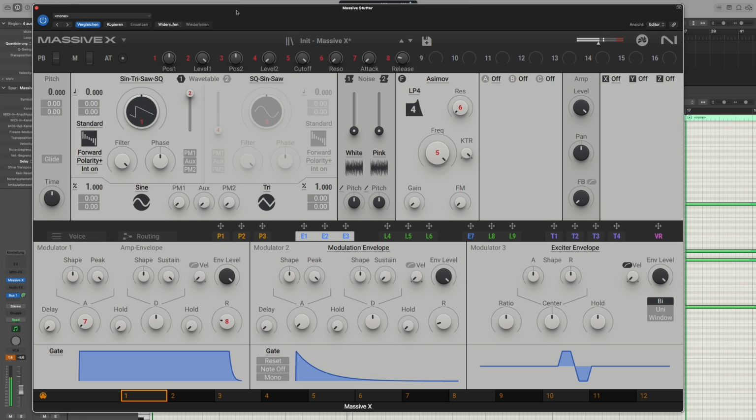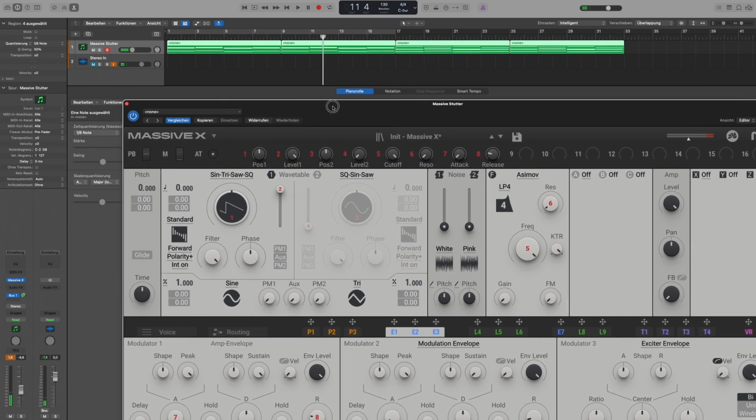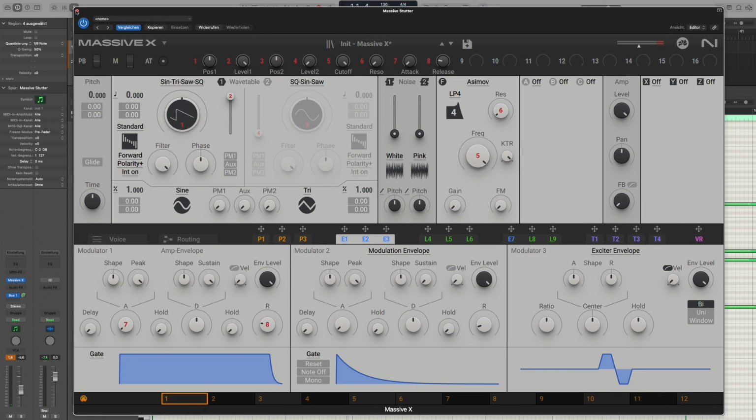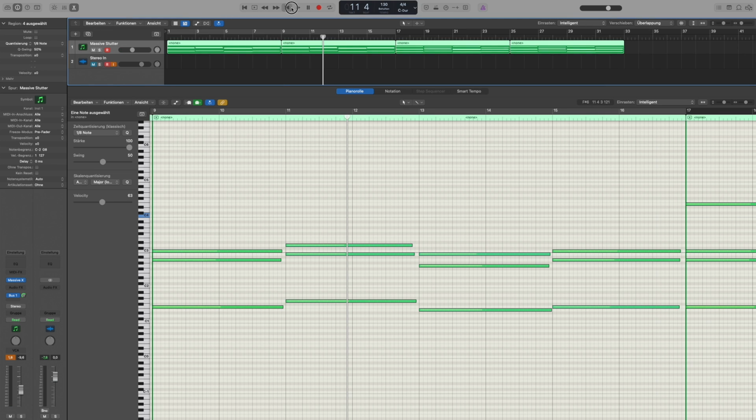So now I have just a simple sequence with a few chords playing in the background. It's just a few boring chords. I mean, it's not even chords, it's just third intervals.